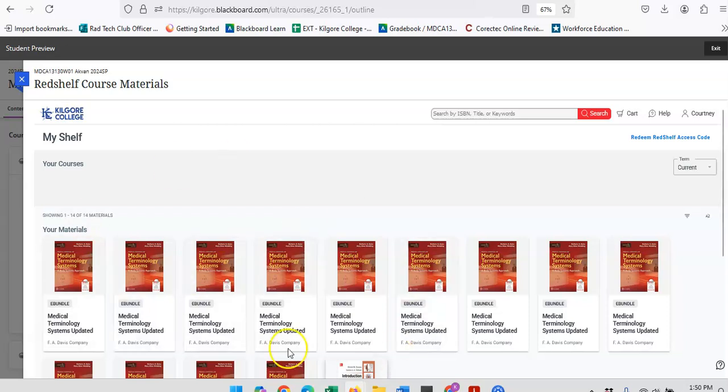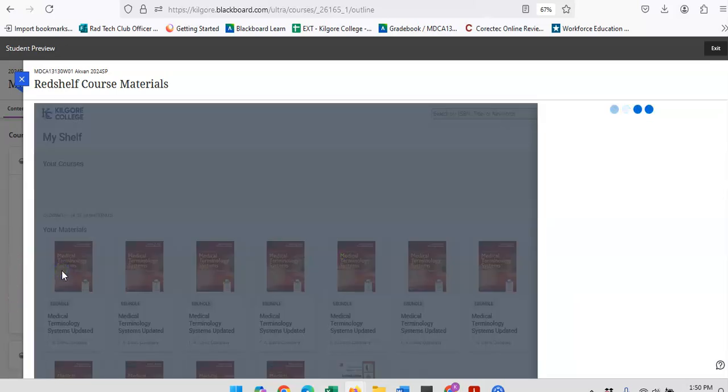Okay, you will not have all of these textbooks. I just teach a lot of med terms, so I have a lot of sections. But you will find your red book that says medical terminology, and you will click on this. Sometimes it takes a little bit for it to open, just give it a second.